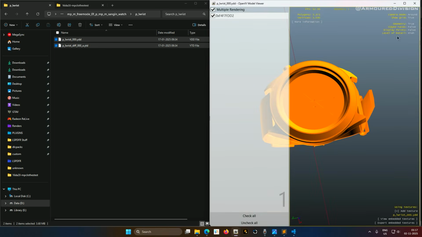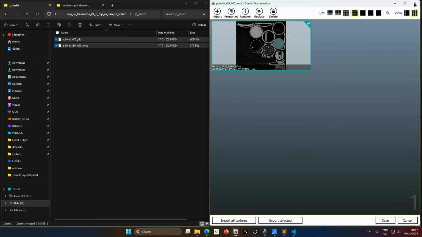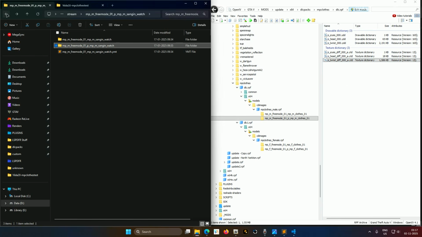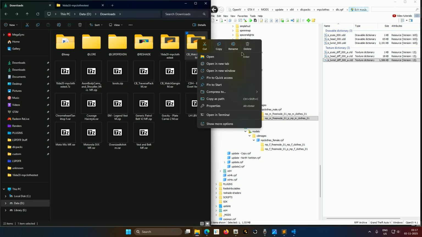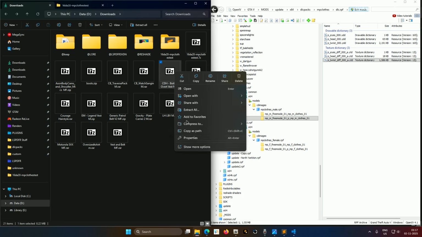Here is the watch. It should work. I'm a little skeptical about these components, but the rest of the things are going to work. CDH, Bothell, overall vest, yeah, another vest.